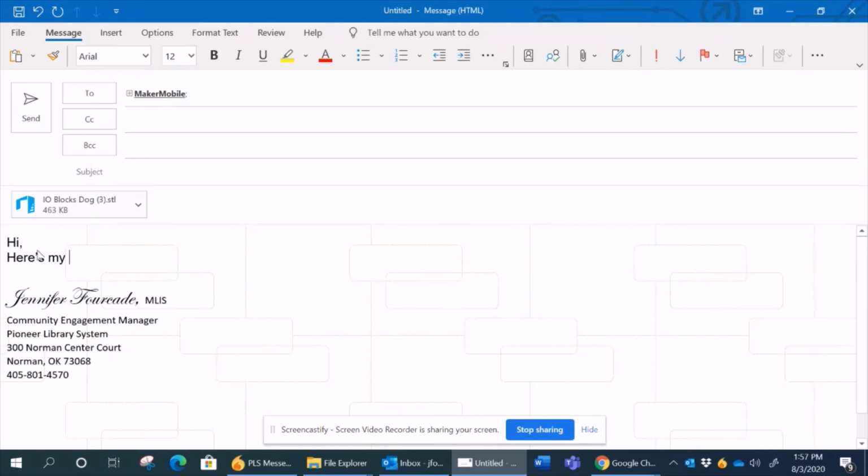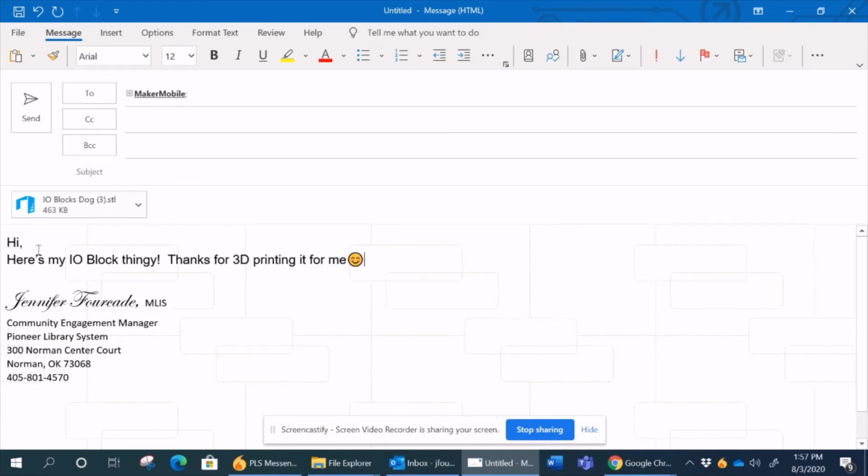You can send us a short message. If you don't want to do an IO Blocks Dog, you can do anything with your IO Blocks, and we'll be happy to print it for you for free. We're excited to see what kind of designs you come up with. Give us a subject so we know that it's IO Blocks, and we'll be sure to get started on that right away and send it to the library of your choice.